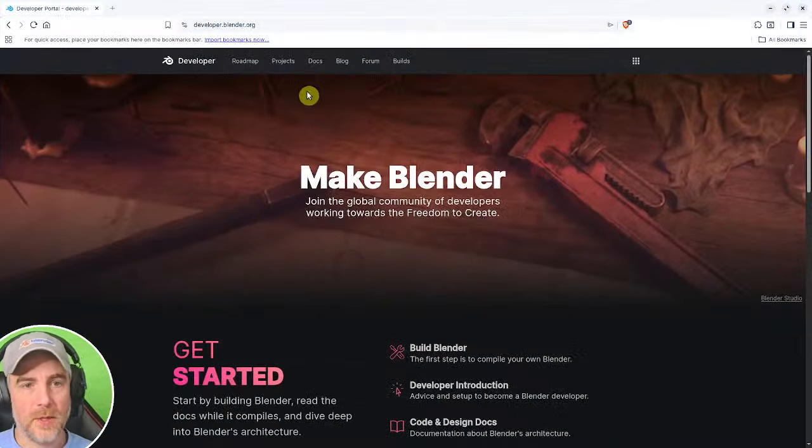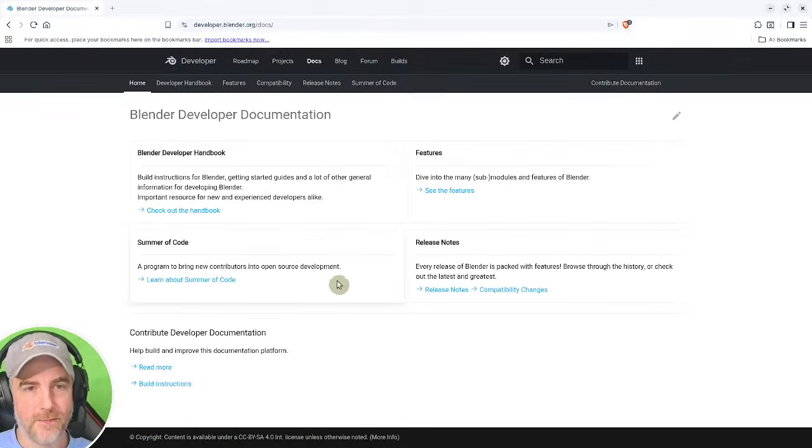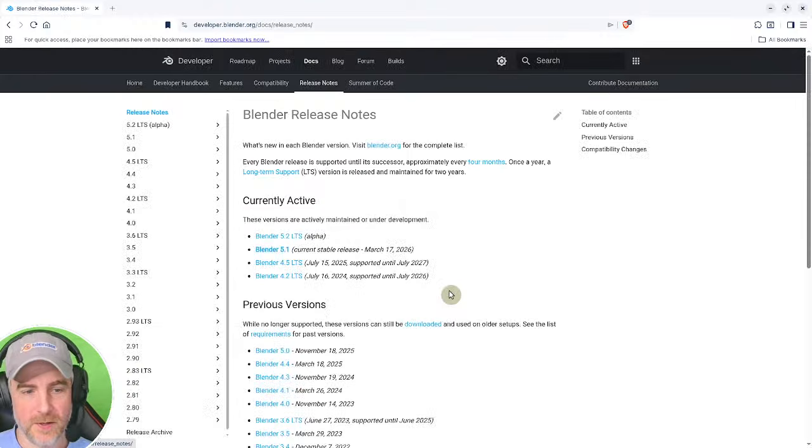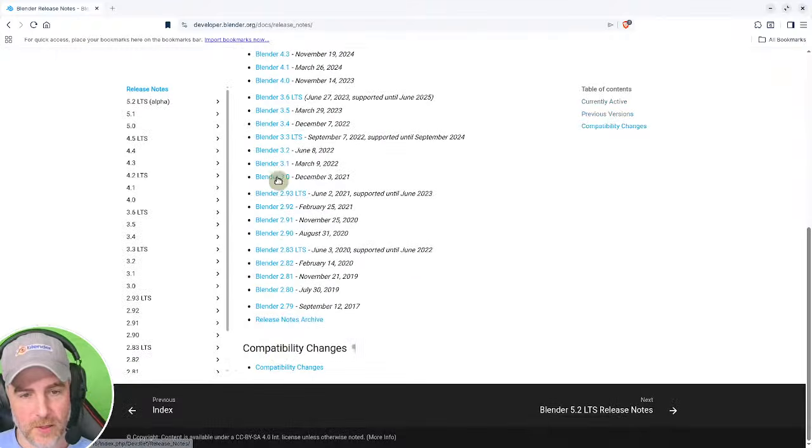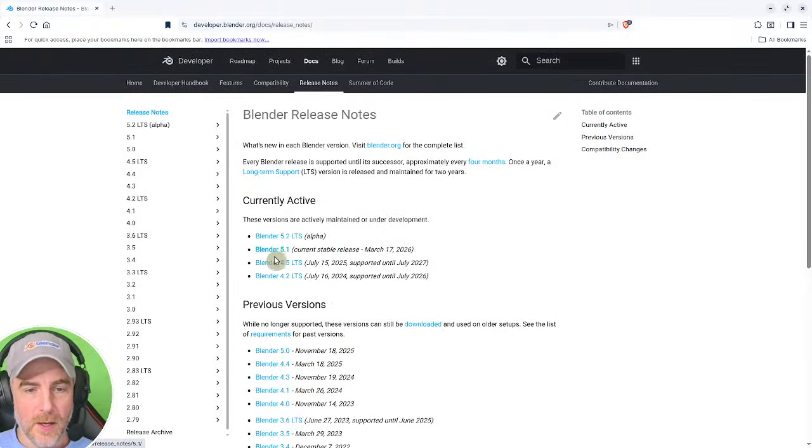If you just go to Blender or developer.blender.org and then click on Docs and then click on Release Notes down here, you can check the currently active releases, including the long-term support, and then you can go to any of the previous versions. But here's 5.1, and 5.2 is still in alpha, so I'm not going to do that one.